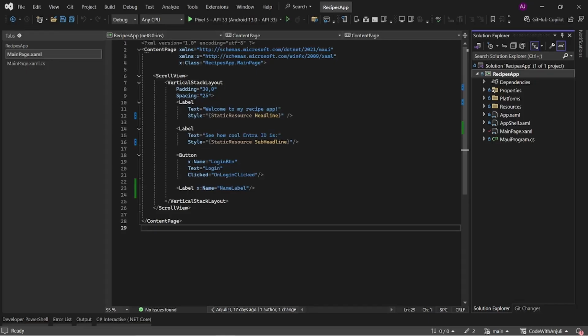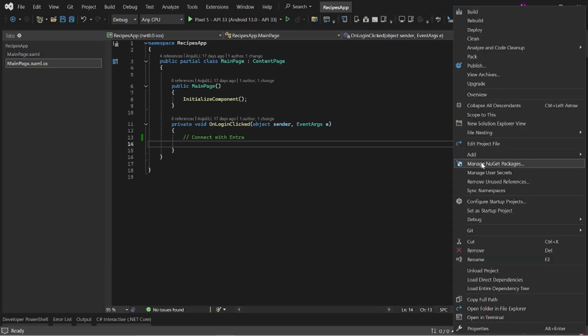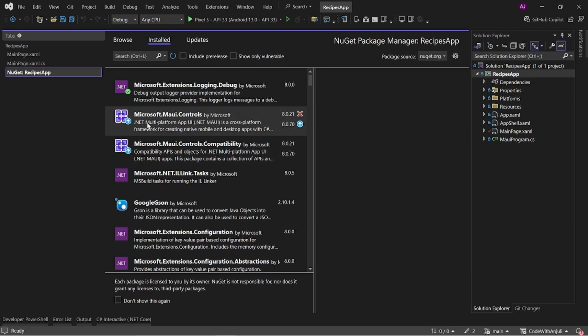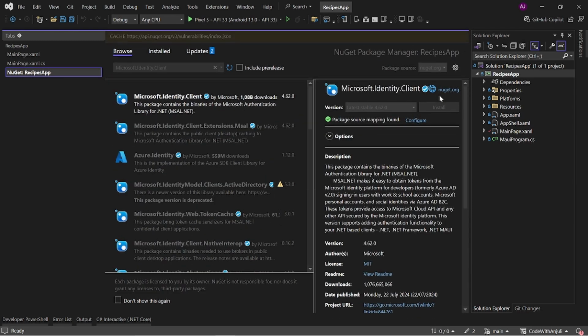For this video, I already created a .NET MAUI application called Recipes app. It just has one page, the main page, with two labels and a button. And when the button is clicked, it goes to the onLoginClick method here. And this is where we will add the code to connect with Entra ID. But before that, the first thing we have to do is install the Microsoft Authentication Library. So right click on your project and click on Manage NuGet Packages and search for microsoft.identity.client and click Install.